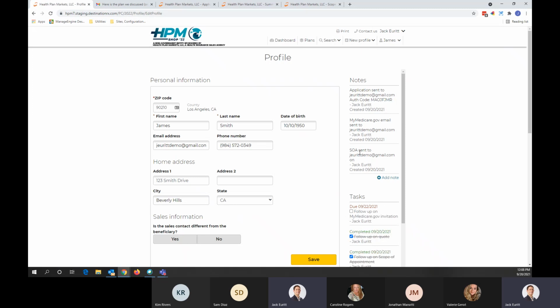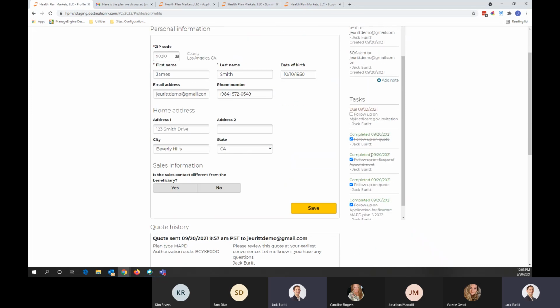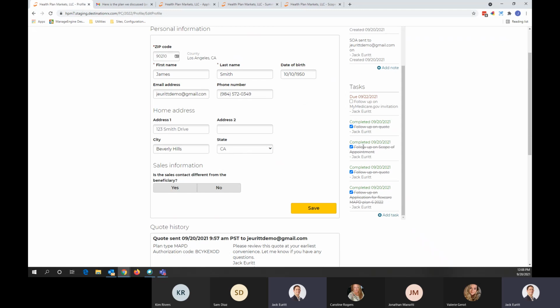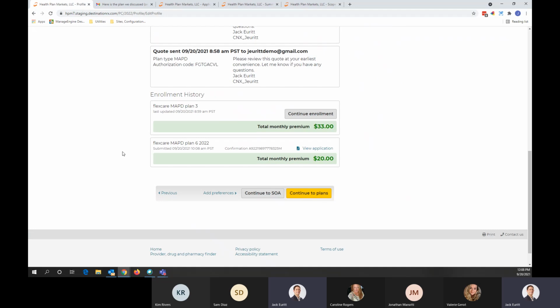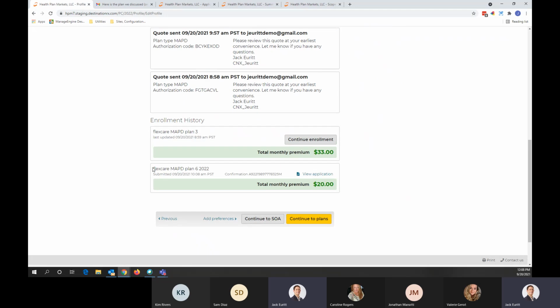We do have those notes again on the right-hand side showing us an SOA was sent via email. We sent off an email for the MyMedicare.gov connection, as well as the app was sent via email and that authorization code. We can see tasks that were created and closed out as we moved throughout the system. We could see that additional quote we've sent along with that authorization code. And we can now view the enrollment history.